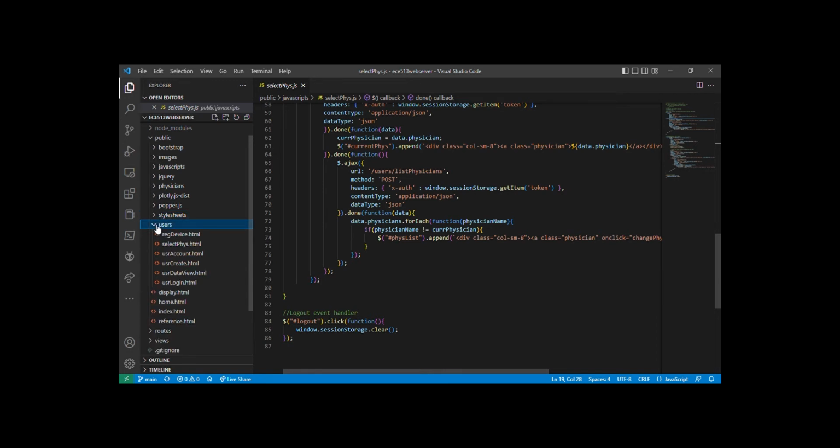In the users folder, again, these are HTML pages that should be hidden behind token authentication that only the user can see. And then we have some remaining HTML pages. These are public and can be seen by any user, authenticated or not. These are things like the home page or the references page.